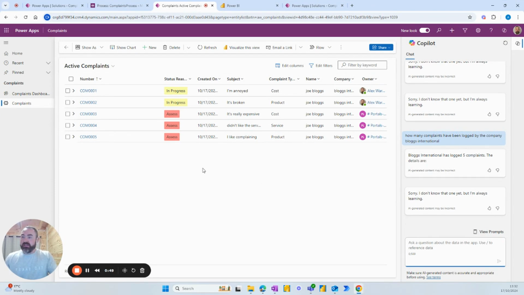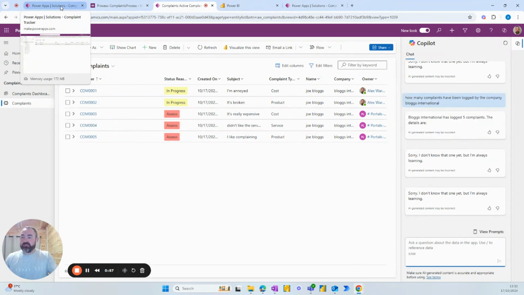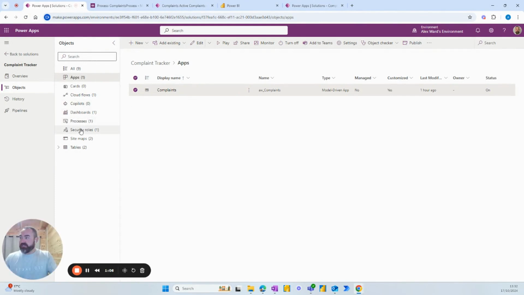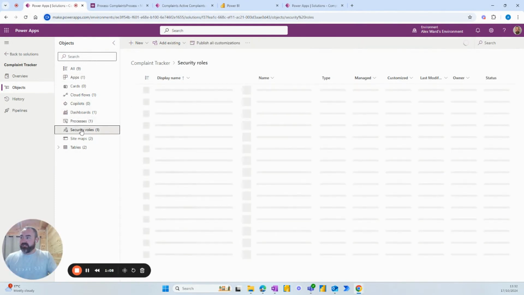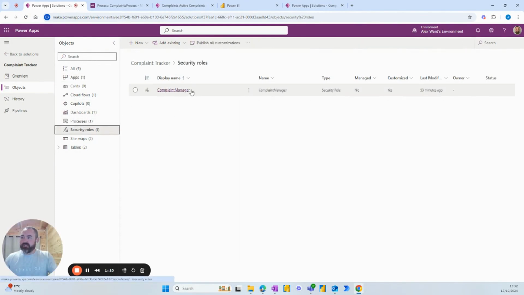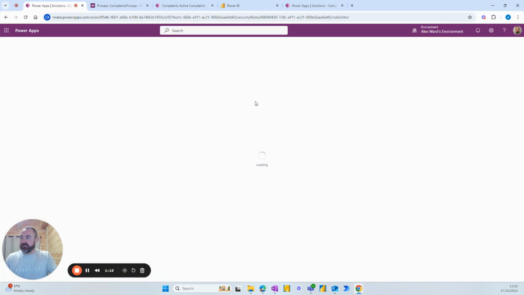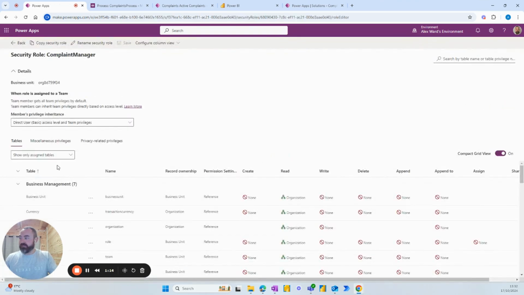So the last thing that we need to do is to share the application. And we need to create a security group so that the users only have access to the specific tables that we need. So I've created a security role, and it's called Complaint Manager. Let's just show you this one.